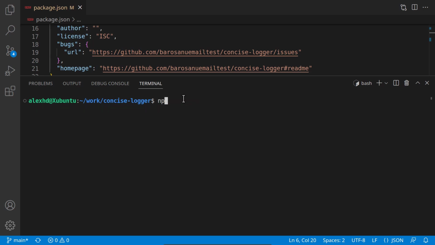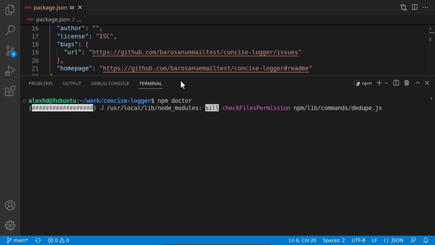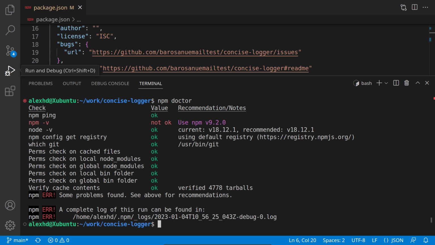Another command is the npm doctor command. I will call it, show you what it does. Well, it went through some different configuration of my project and of npm. And as you can see, it did some checks on the local and global node modules, on the configurations, on the registries, on the Git. And also it can reach npm, which is great. It found a problem with my npm version, which is not the latest one.